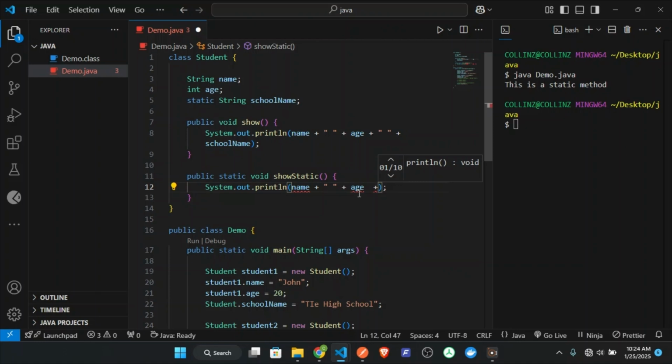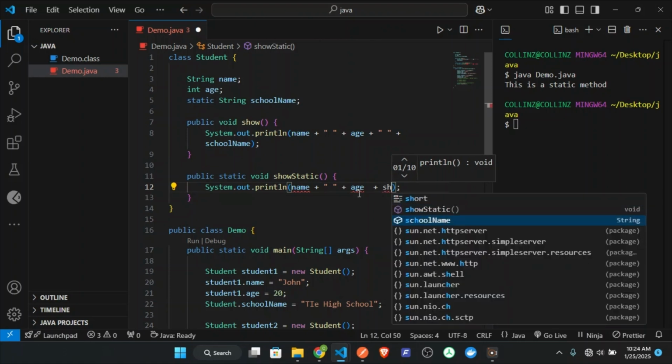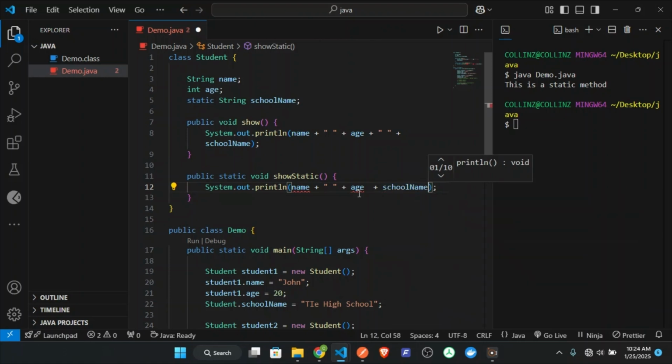The school name is static. So I will say, can I access the school name, which is static in this case? You can see that the school name can be accessed. Now to explain this a bit further, you cannot access non-static variables inside a static method.